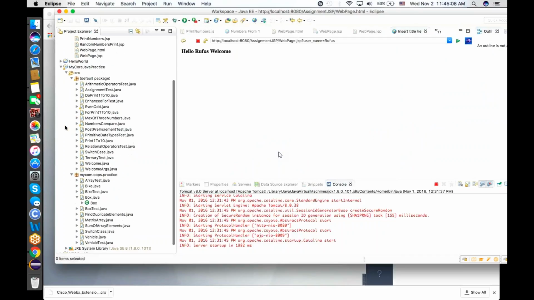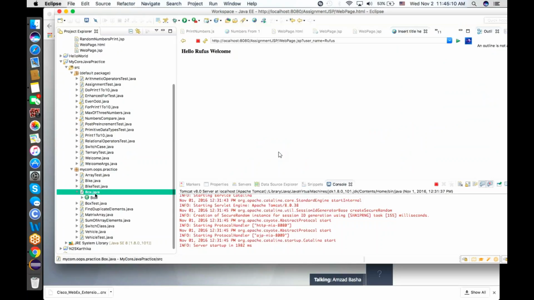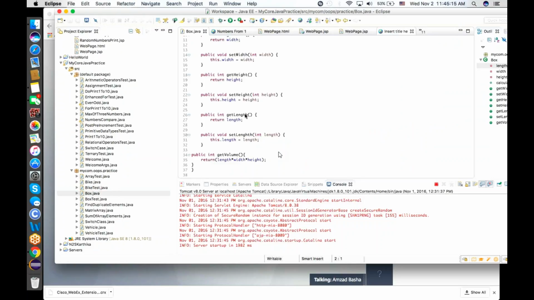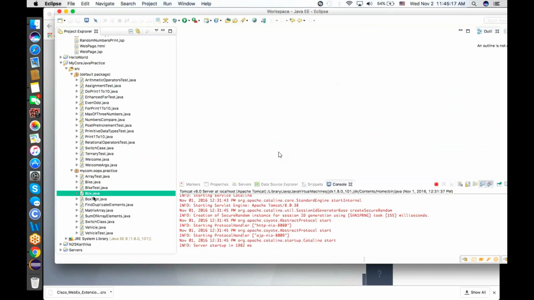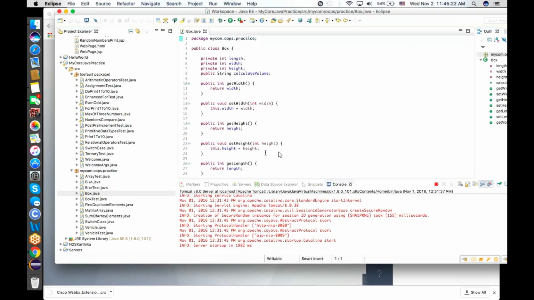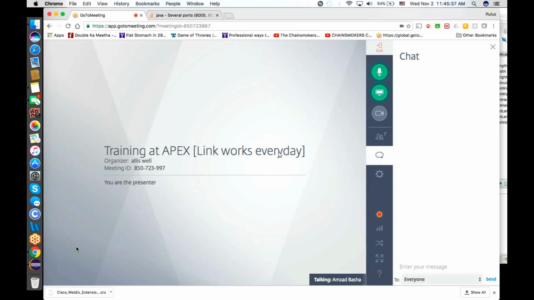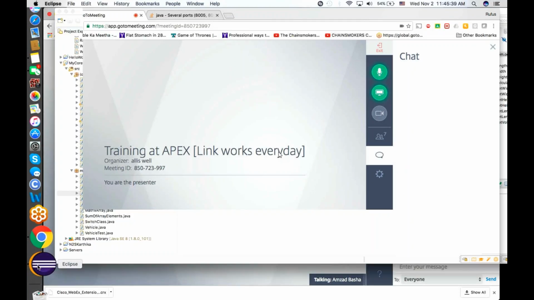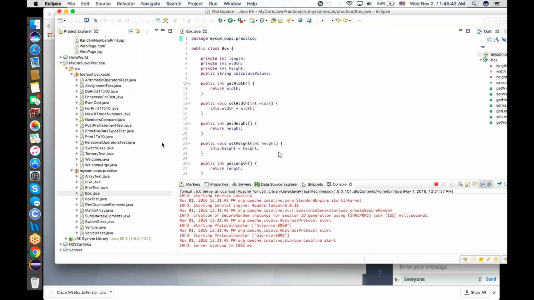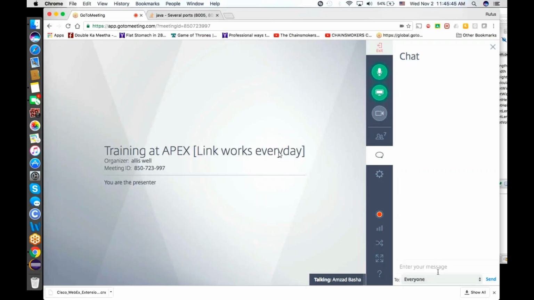Right. So if you go to Box, yes, Box.java. All right. So in that Box.java, now let us define the constructors. So let me give you those two constructors. You can paste them there. So first define this no-arg constructor. Copy this and paste it at line number 9.